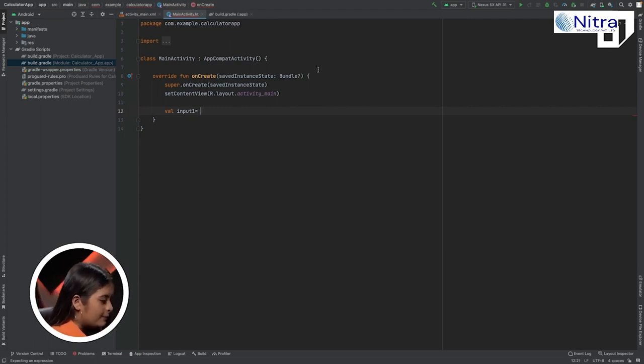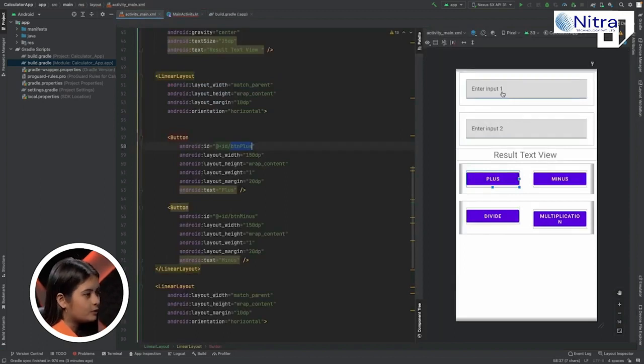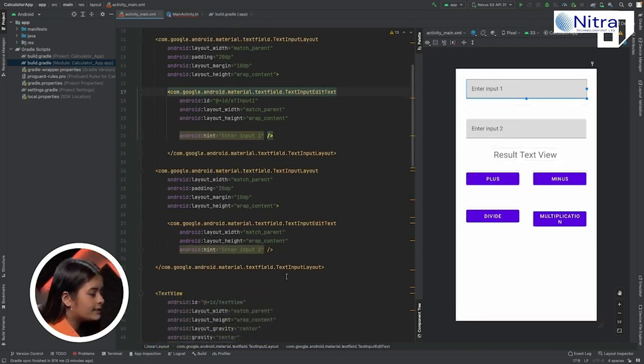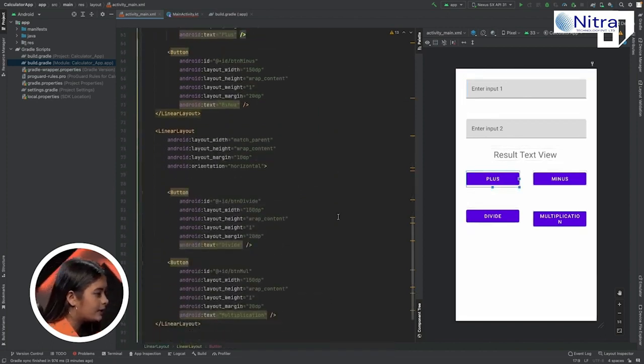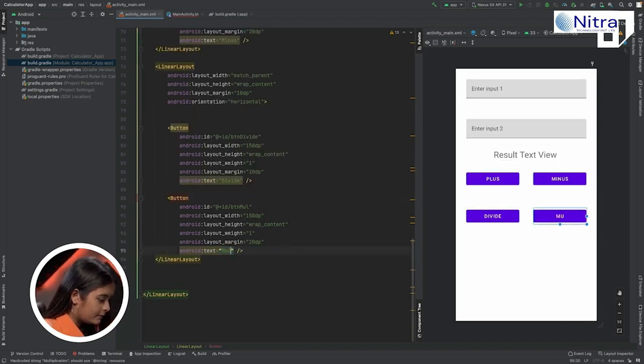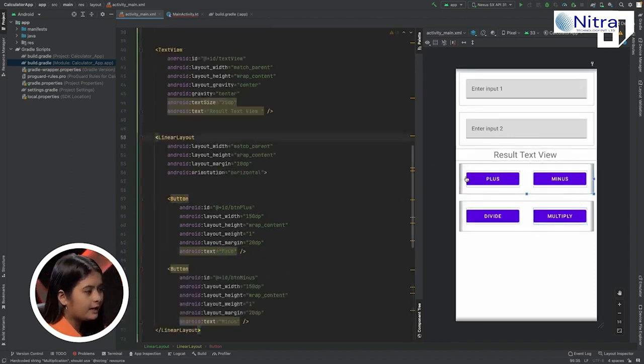Now let me tell you, our next step is we want the input from the user. Whatever the user will write here, we have to fetch that input, right? And before that, let's say when the user clicks on the plus button, let me do this here. First of all, let's write multiply, and let's say the user clicks on the plus button, so we have to fetch input1 and input2, and we have to show that in the result text view.